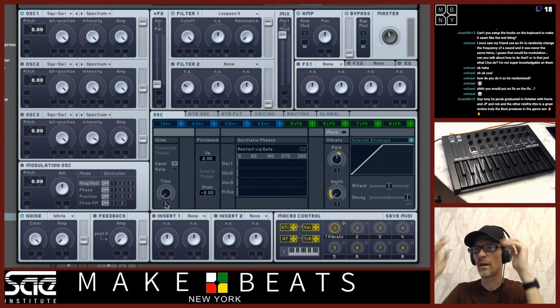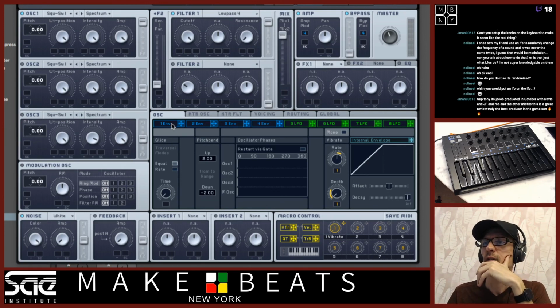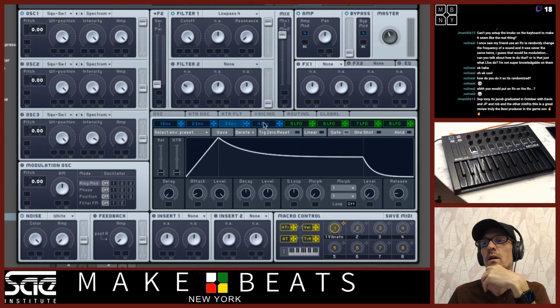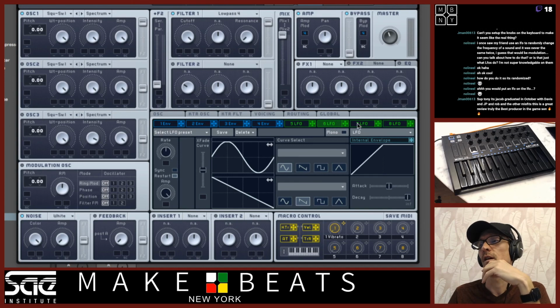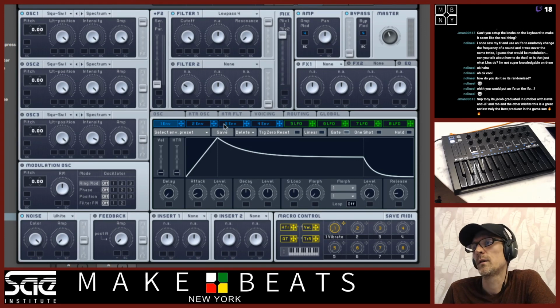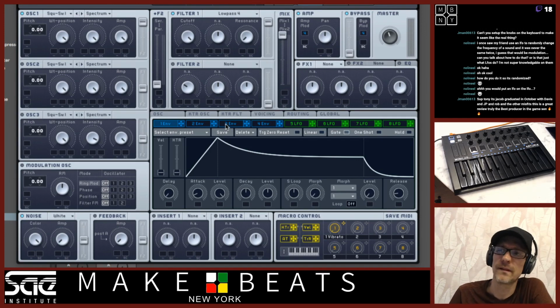Okay, so as you can see in here, we have a whole bunch of things. There's 4 envelopes and there's all these LFOs. And I can change these LFOs to be envelopes, I think. Oh no, I can't, okay. So I was saying before, I thought there was 8 envelopes. There's only 4 envelopes, but it's still a lot of envelopes.